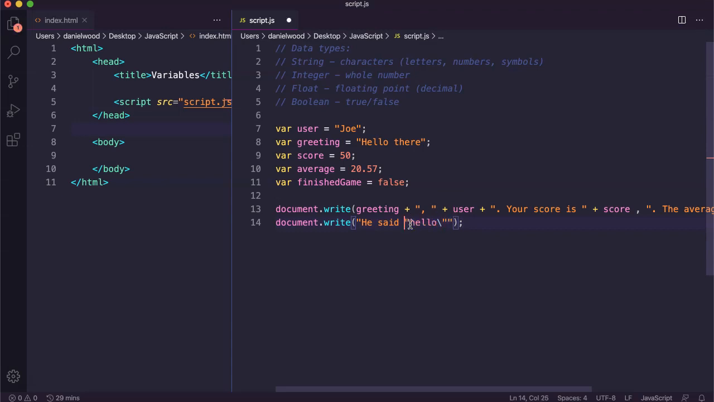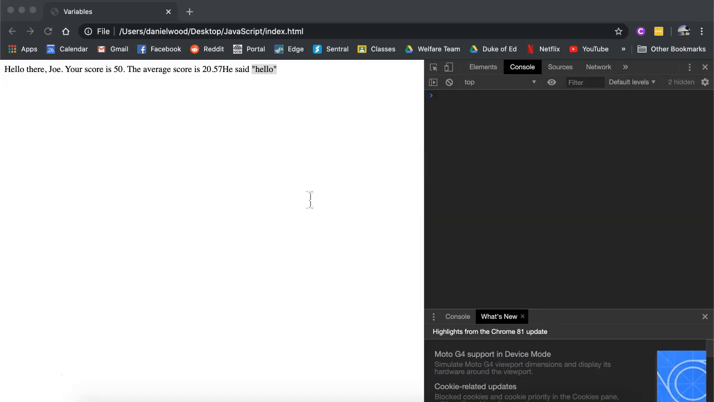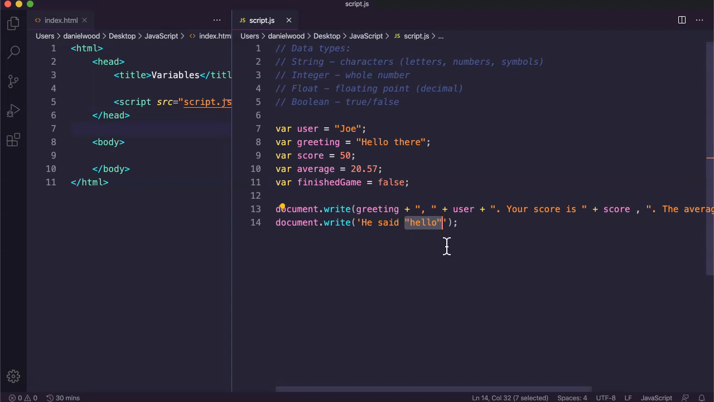Or what we can do is put the whole string within single quotation marks instead, like that, so that we can use double quotation marks within the string, like that. And if we wanted to use a single quotation mark within this string, we could also escape that as well, or we could change these to double quotes.